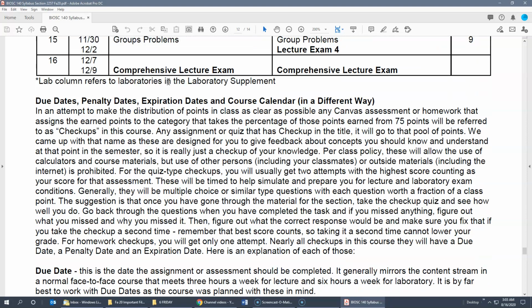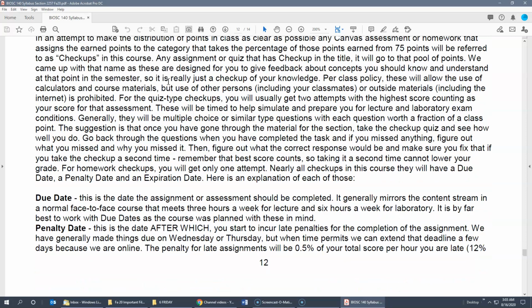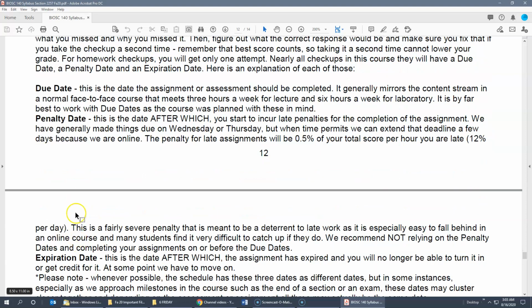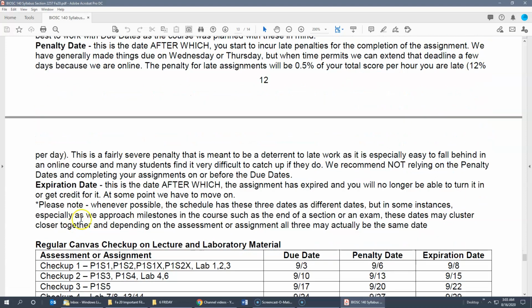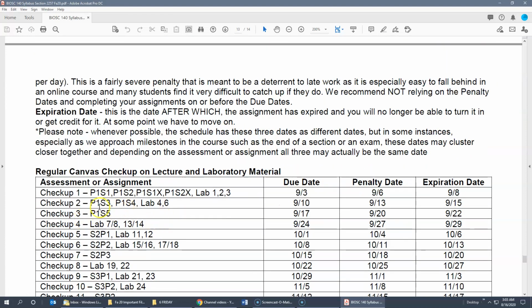All right. And then the calendar, and again, you can read this. I'll explain it really quickly. We have due dates, penalty dates, and expiration dates. I mentioned those. So as an example, your first checkup number 1 is due on 9/3, right? So September 9th.